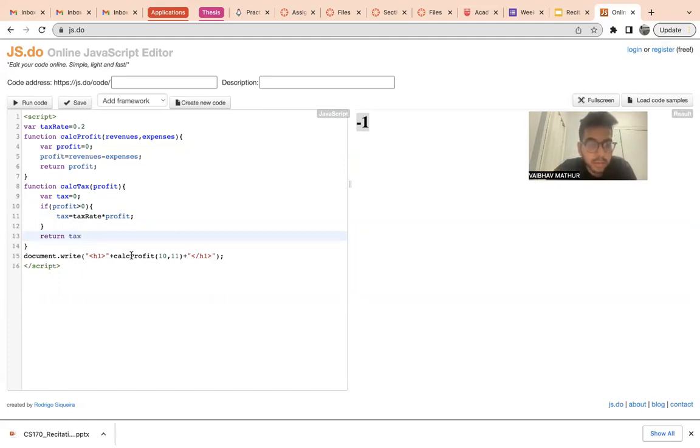Let's test it. So instead of this function, let's call calculate tax. Note that it won't take 2 inputs, it will only take 1 input. So let's say the profit is 5. Or for easier calculation, if the profit is 10, the tax would be 2.